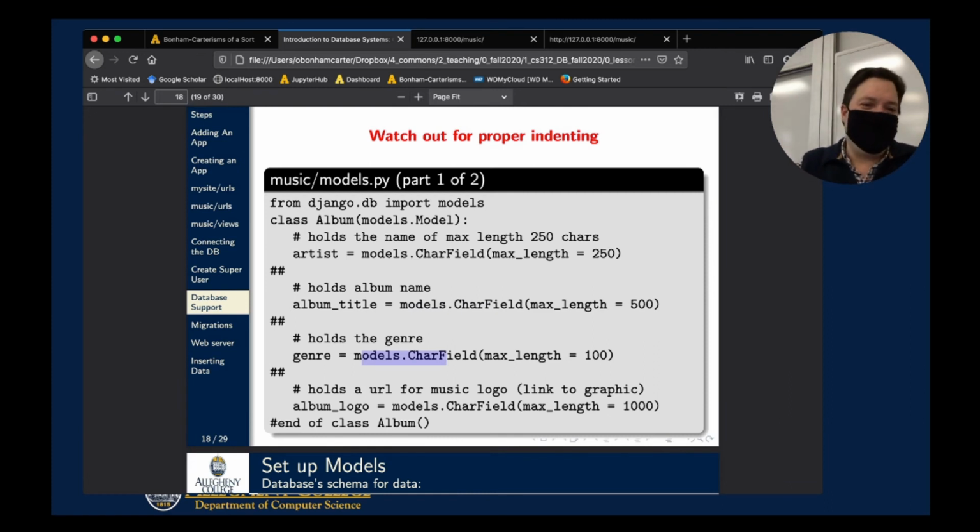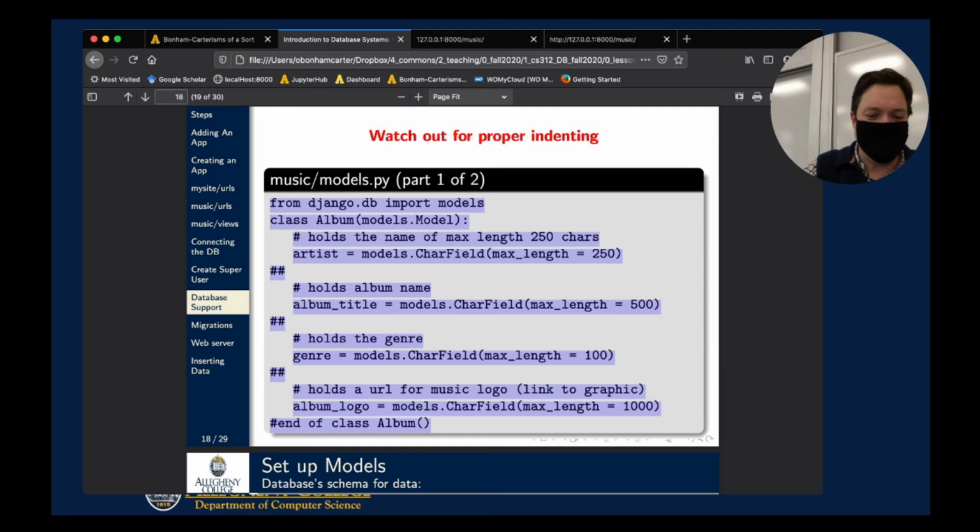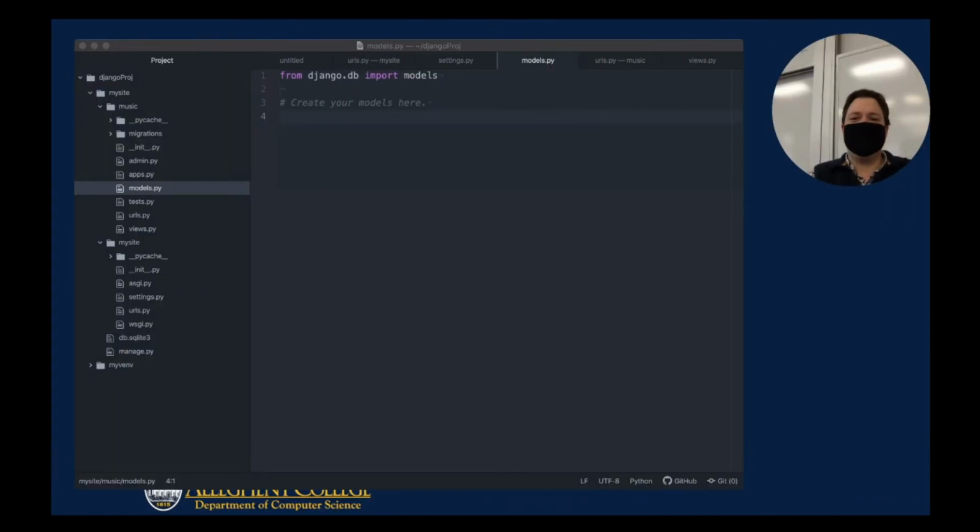So now we need to put this information into our file called models. Come with me now to the editor. Let me just go ahead and copy this. There we are. I'm going to place this stuff in there, and I'm going to try my very best to edit my code.